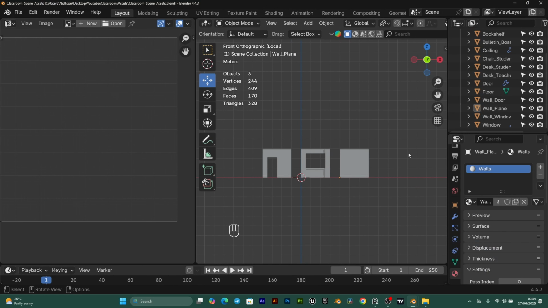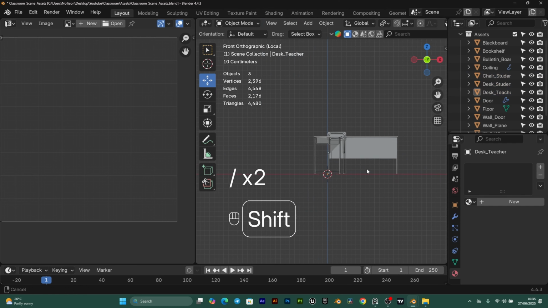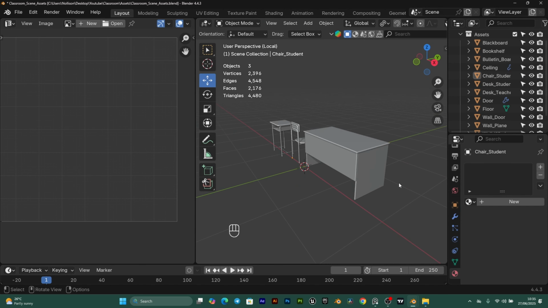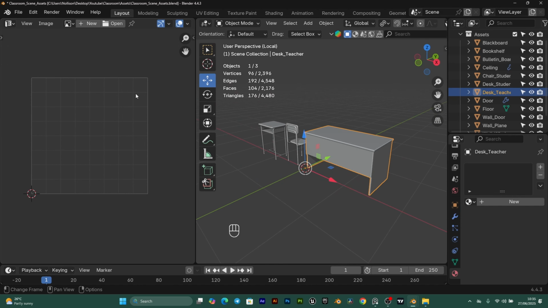Now the next objects I want to unwrap are the chair, the desk, and the teacher's desk. So I'm going to select the three of them and I hit forward slash twice. Now these are my objects, so I'm going to space them out. Now looking at these objects, the easiest to unwrap is the teacher's desk, right? So for this, I believe Smart UV project will give us a good result.